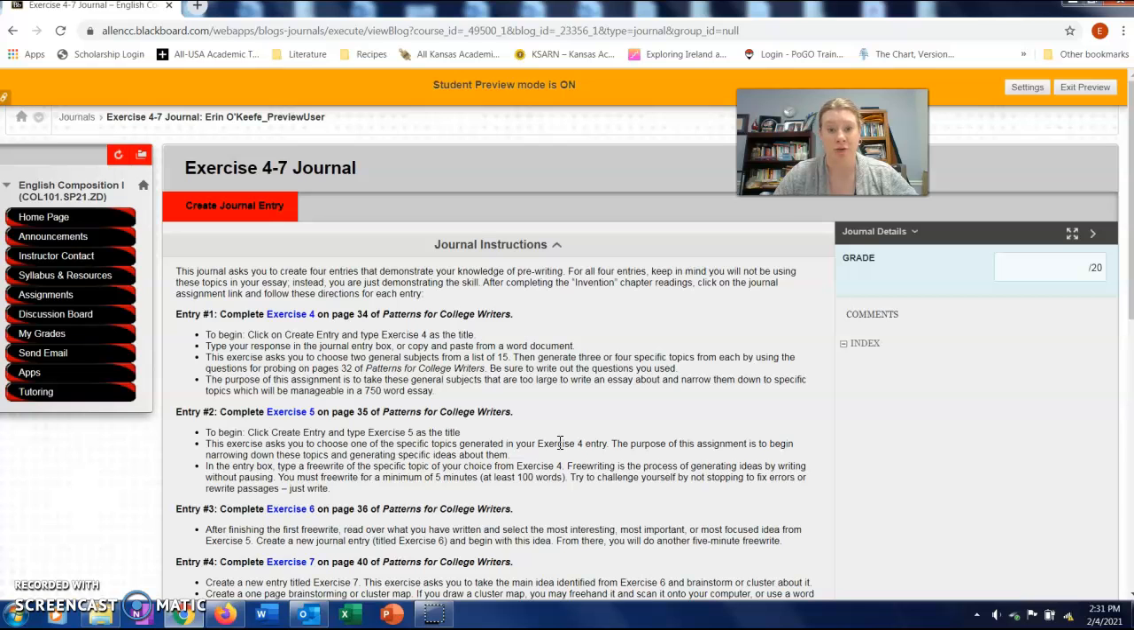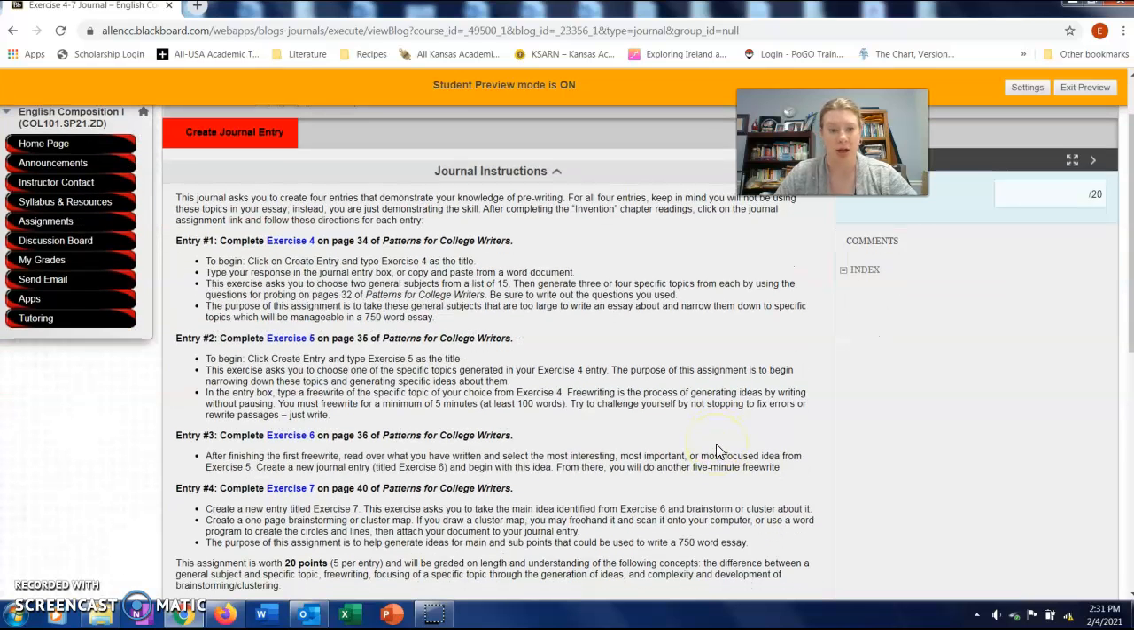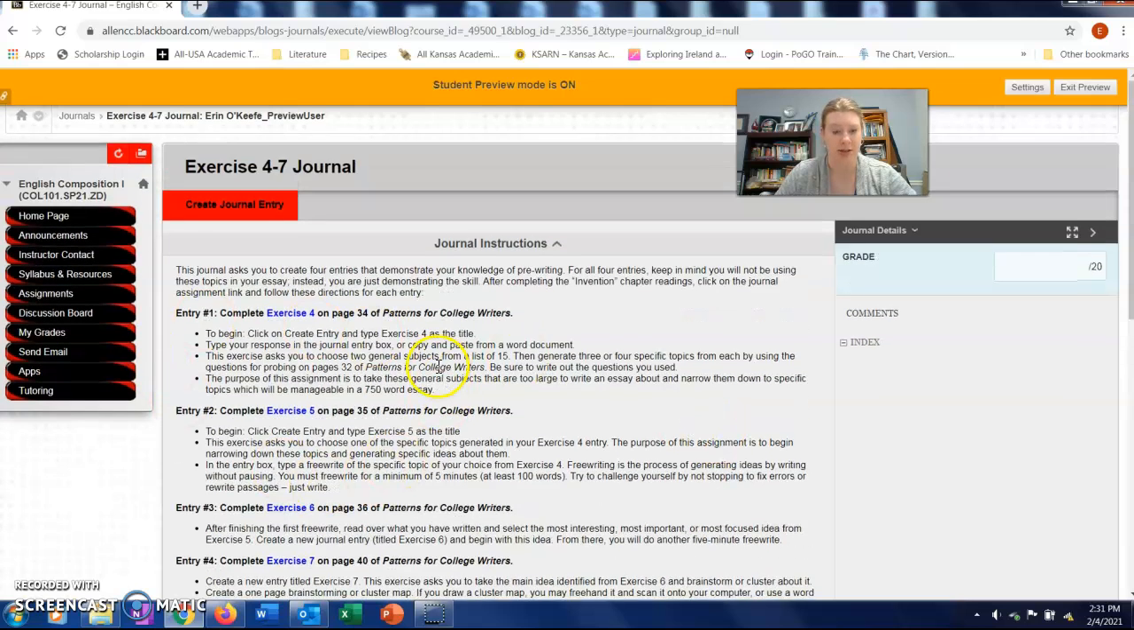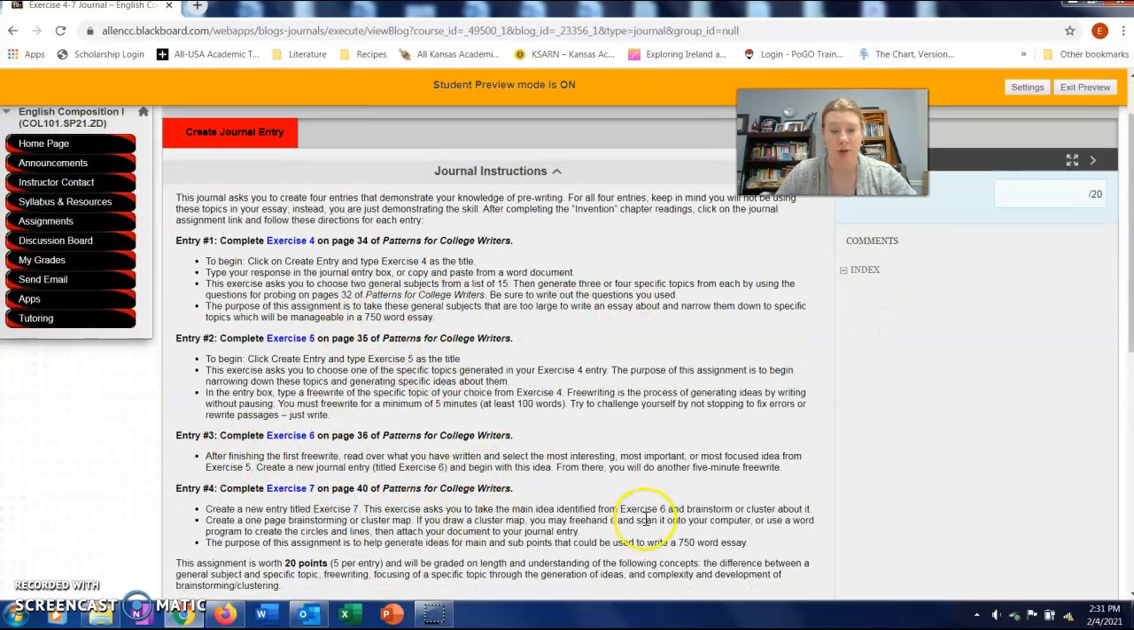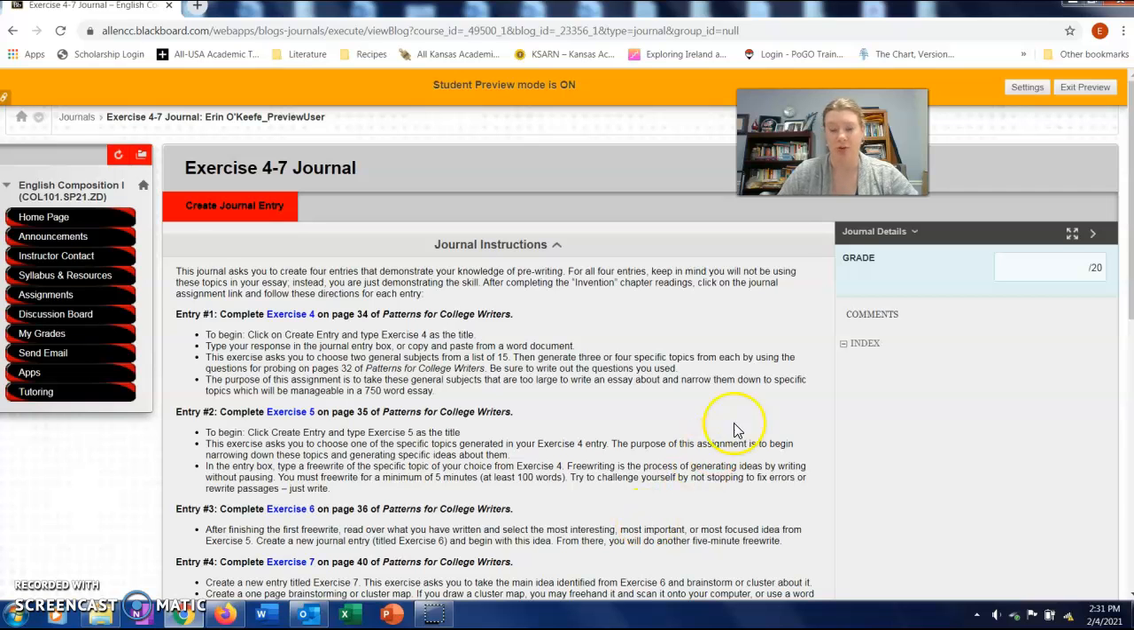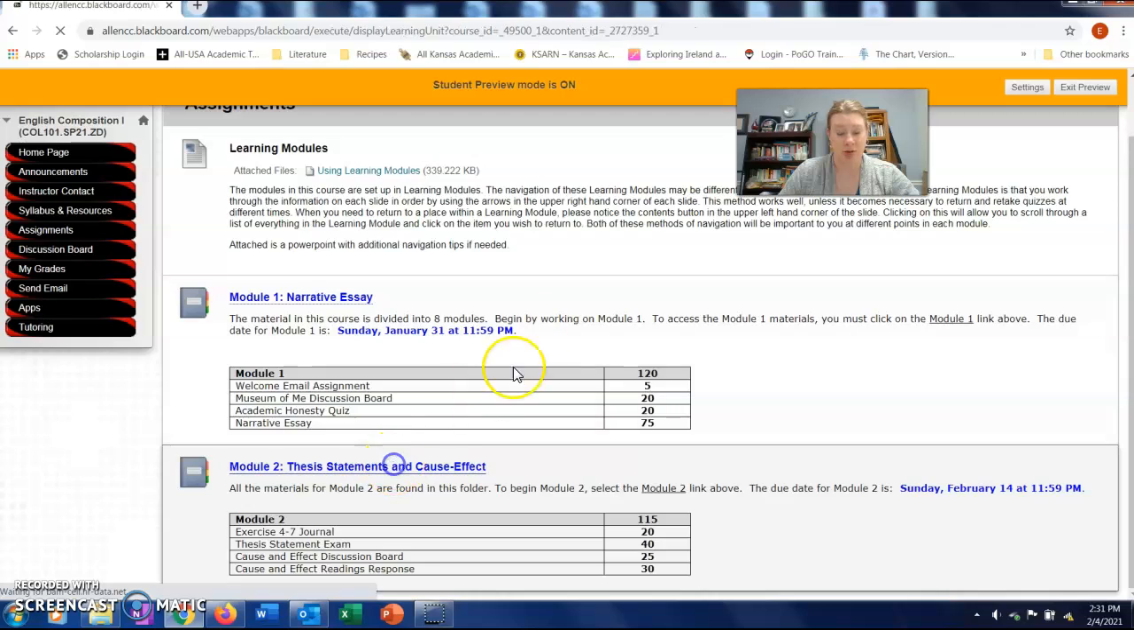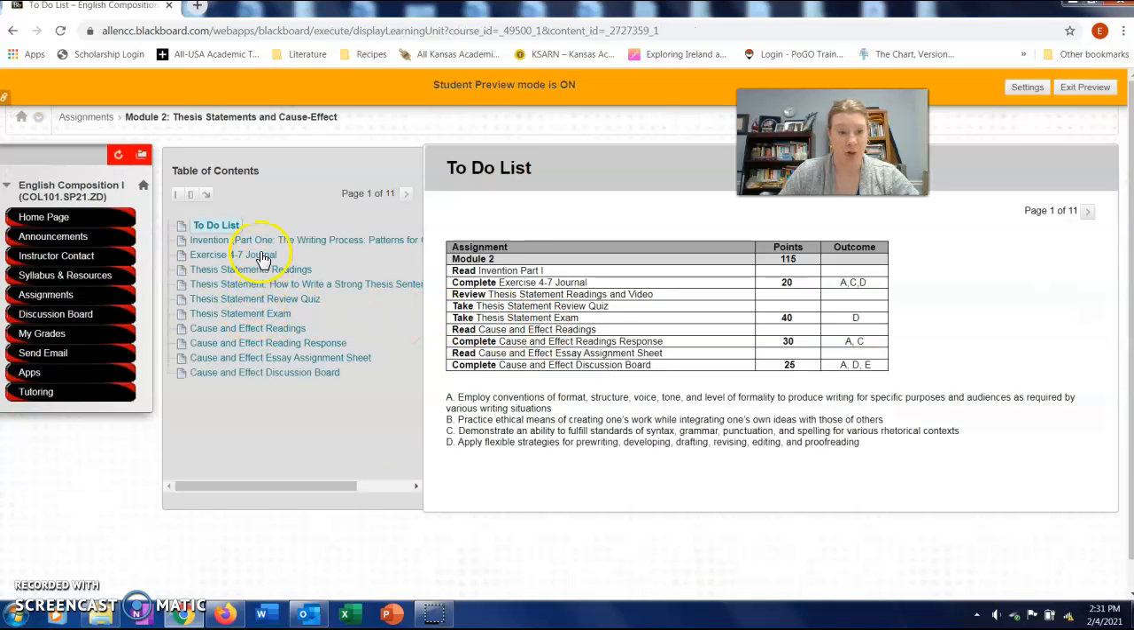I'm not trying to confuse you. Sometimes students start to overthink the directions. You are just practicing questions, two free writes, and a cluster map. That's all you're doing. So let's take a look at the other assignments in the module. So we've got the pre-writing. You have some things on thesis statements.